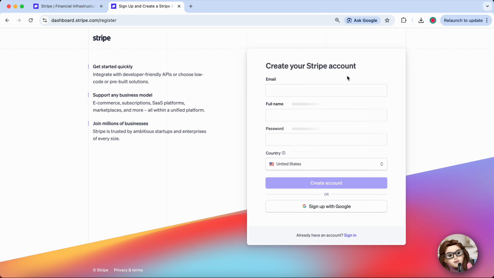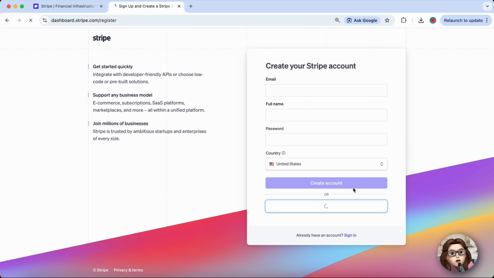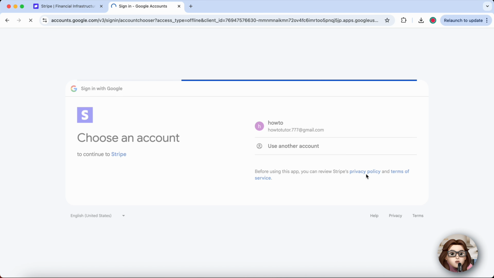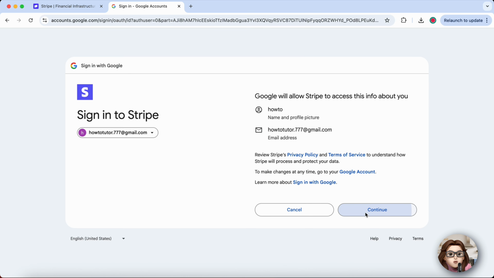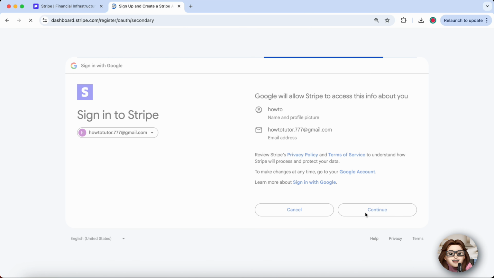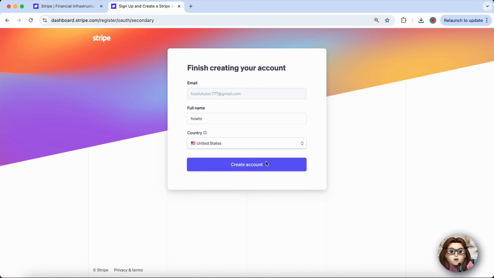Enter your email address, full name, and create a strong password to protect your account. After signing up, check your inbox for a verification email from Stripe. Open it and click Verify Email Address to confirm your account. This step is important to activate your Stripe dashboard.